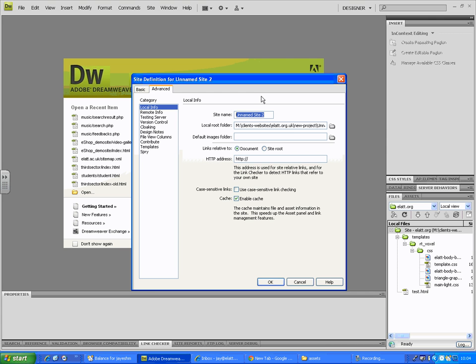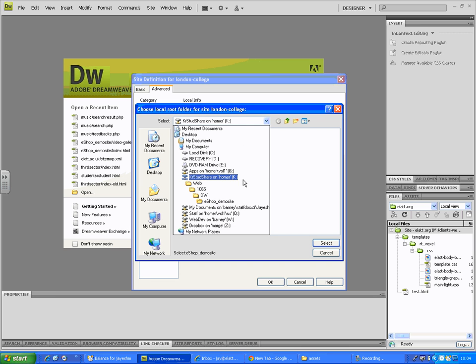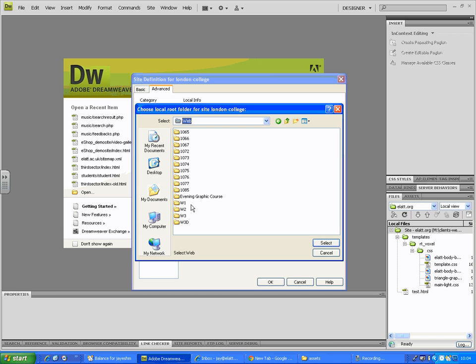The new website name can be anything, but keep it related to the name of the project, so I'm just keeping it as London College. The local root folder is the folder where everything has to be organized, which for me will be 1076 Dreamweaver Activities, London College. For you, copy it to your individual M drive, so select that as your root.